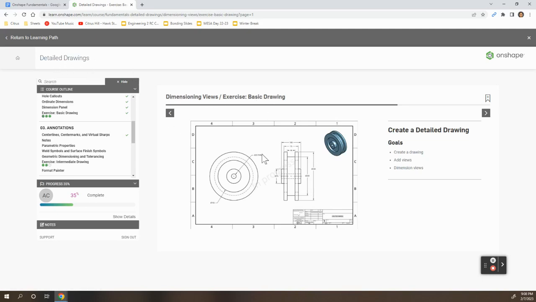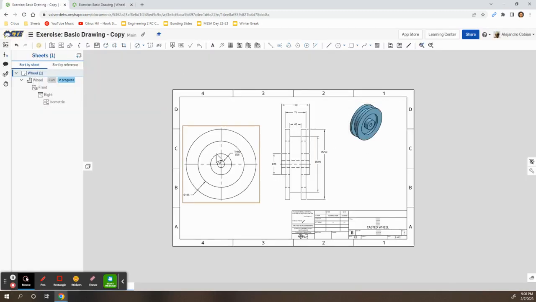We're going to be doing this basic drawing right here, and our goal is to actually create this product here. The final product should look like this. Notice we have a front view, a side view, and then an isometric view. We do have some dimensions, and we changed the name of this document.